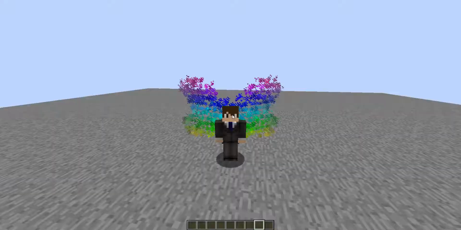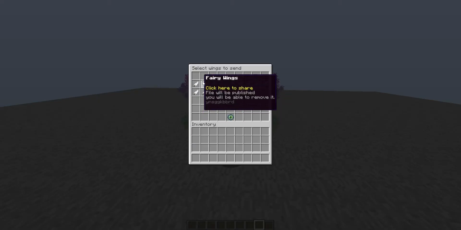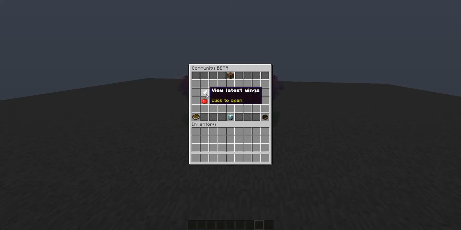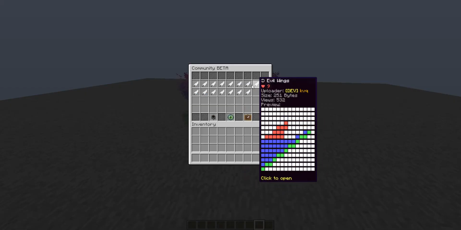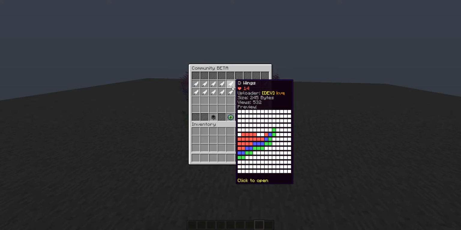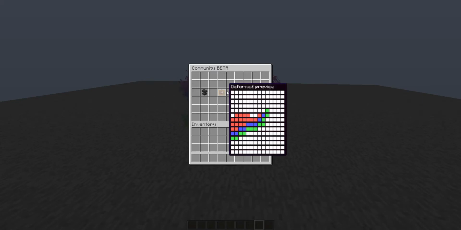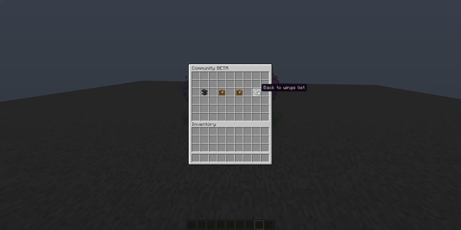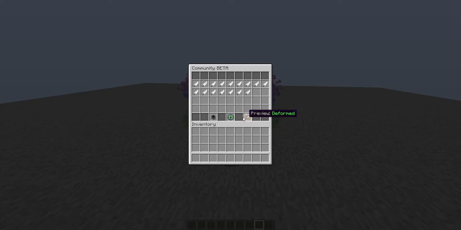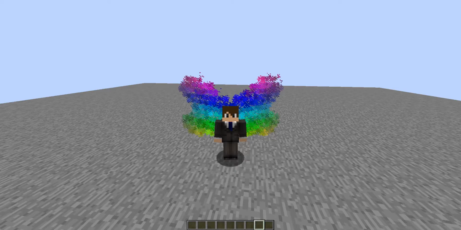But if you wanted to upload your wings, here are all the wings that we currently have downloaded. They're already available, so there's no point in us uploading anything. Here you can view the latest wings. We currently have them all downloaded, but you can preview them here. It gives you the size, total amount of views, etc. So you can view the deformed preview, original preview, and we can go back to the list as well. Now let's go back and get out of that.